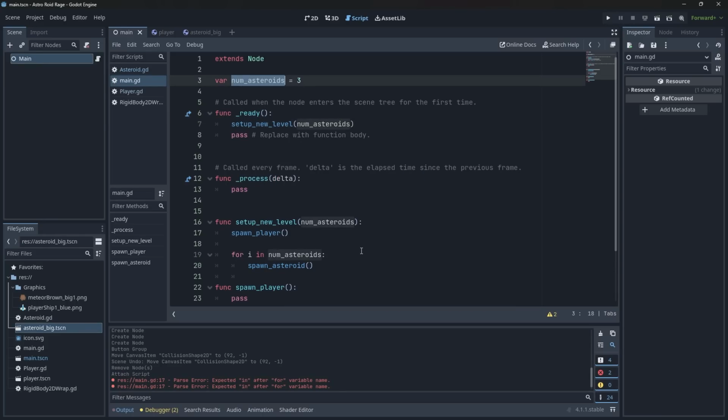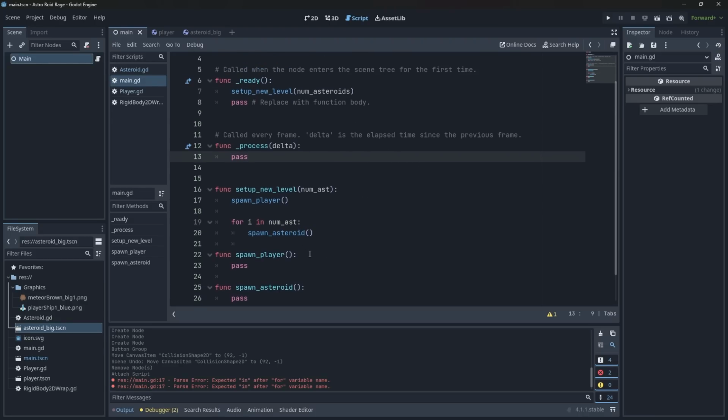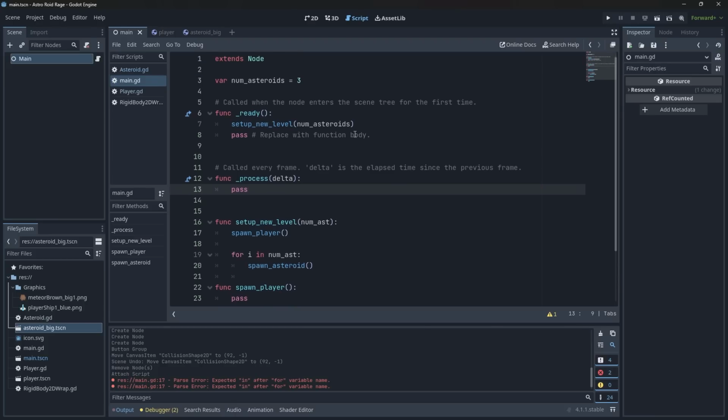I don't like duplicating the name twice. I think I do want this as a property. So, I mean, it's going to correctly check the local as opposed to the self, but I hate that duplication. So I'll just call this num ast. There you go. I'm still not happy, but let's just say that's good enough over here. So we're going to want to spawn one copy of the player and 3 copies of the asteroids.